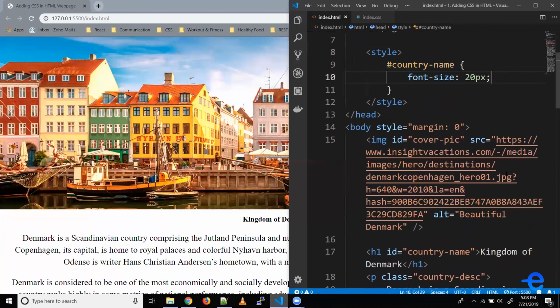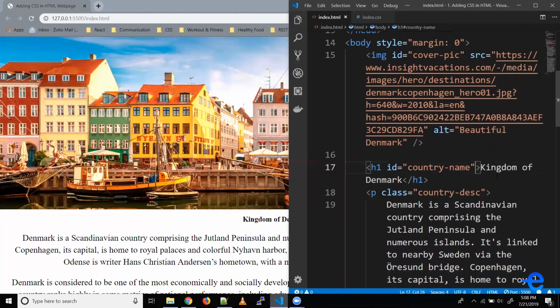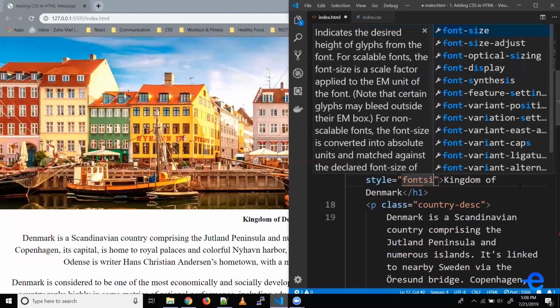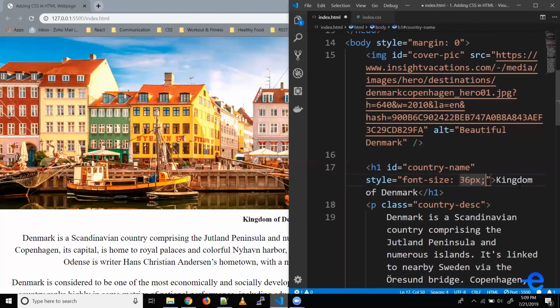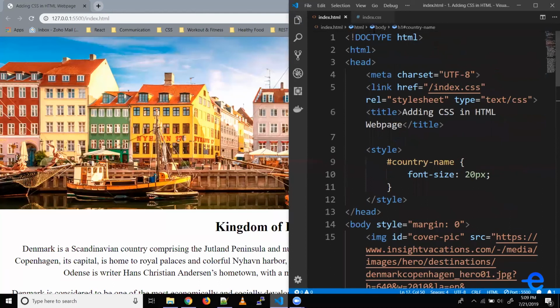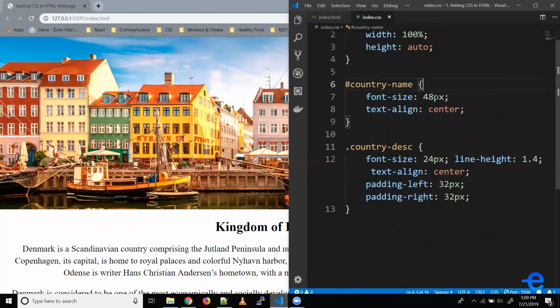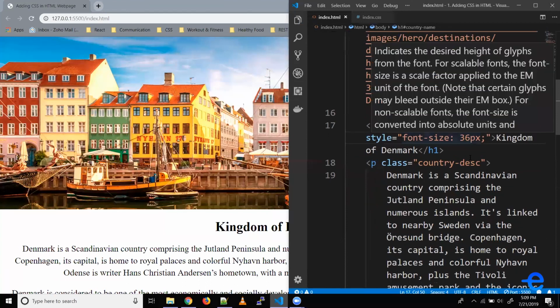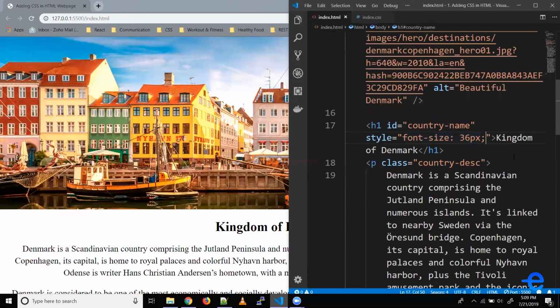Similarly, as I mentioned, the inline styles override the internal styles. So this is the country name heading. Let's add some styles here. Let's say we want a bigger font size. So font size, say 36 pixels. Let's save it. And as you can see, the font size increased for our heading. So let's compare. In the external file, the font size is 48 pixels. For the internal CSS, we've got the font size as 20 pixels. But for the inline styles, we've got the font size as 36 pixels. So as you can see, the inline styles take priority over both the other options.